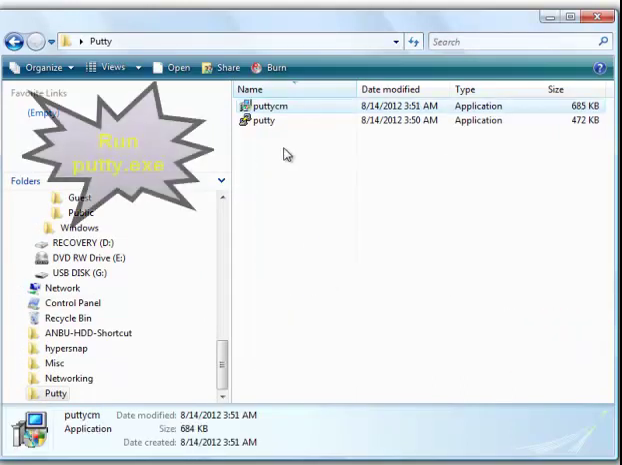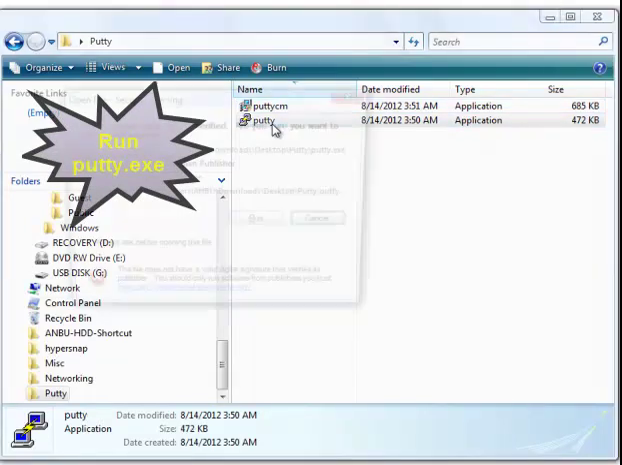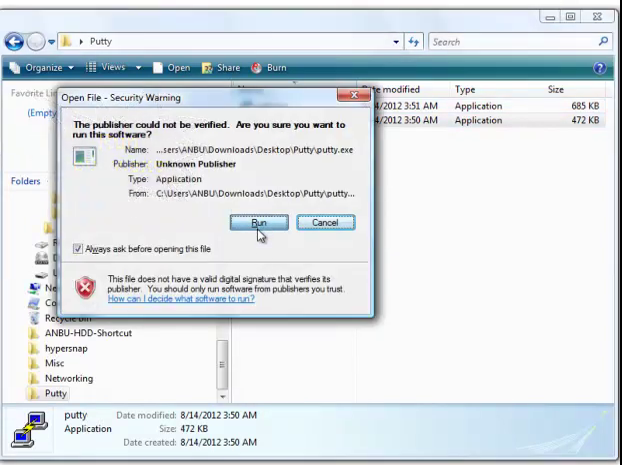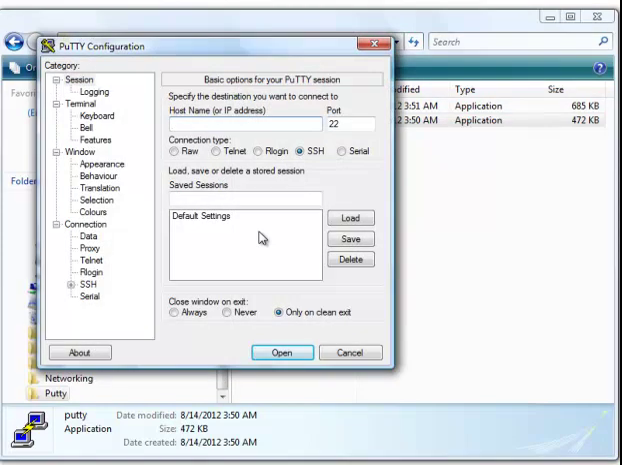Now run your first Putty application that you just downloaded. Click on the Run button and you should see a Putty configuration window appear. Once this is done, go ahead and exit out.